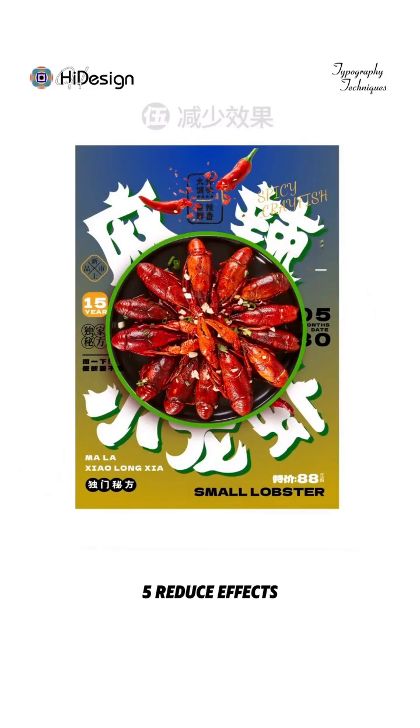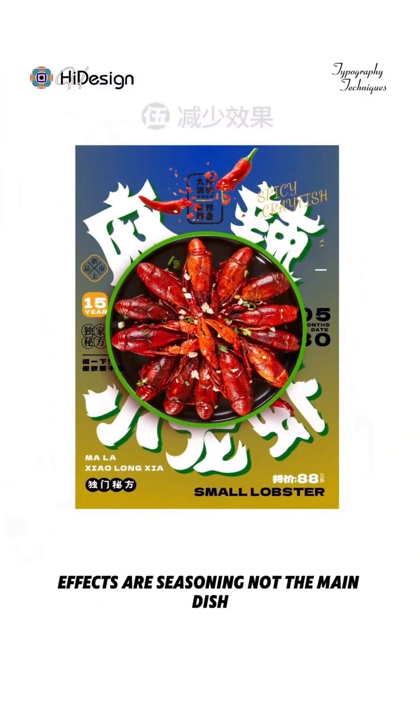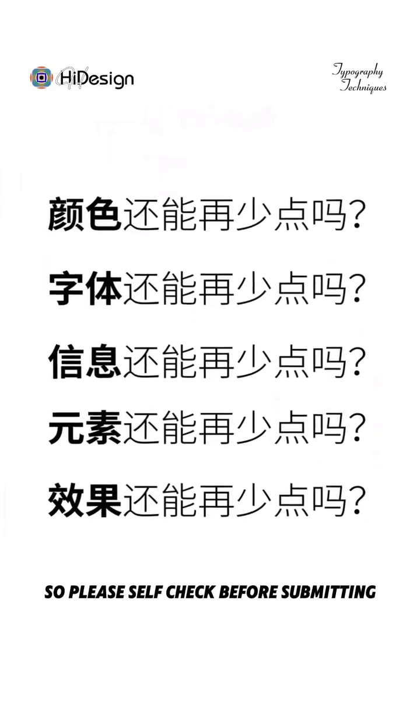5, reduce effects. Shadows, gradients, borders, glows. Stacking effects makes it look cheap. Effects are seasoning, not the main dish. Skip them if you can, so please self-check before submitting.